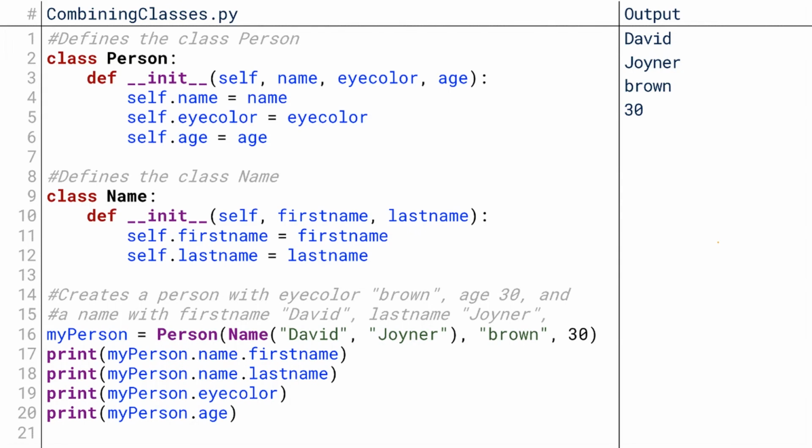Let's explore this by trying out some different combinations of things. For this running example, let's use the same two classes we used before, person and name. An instance of person has a name, an eye color, and an age. And name is actually an instance of the class name, which has a first name and a last name.